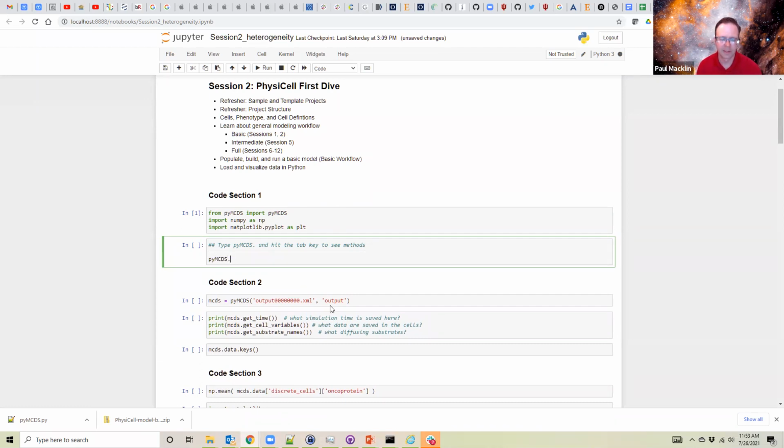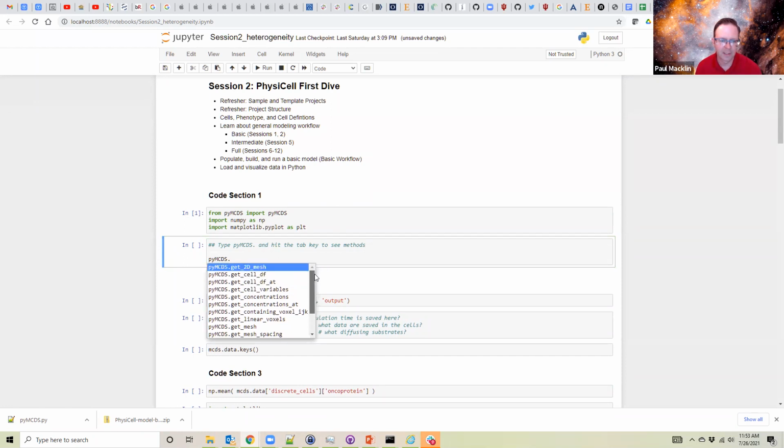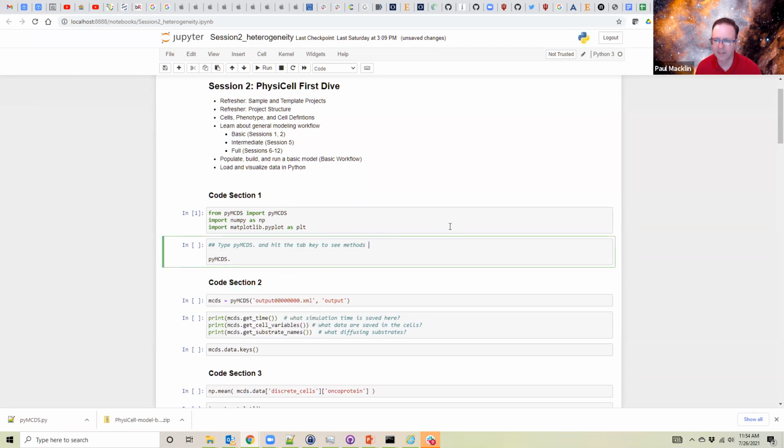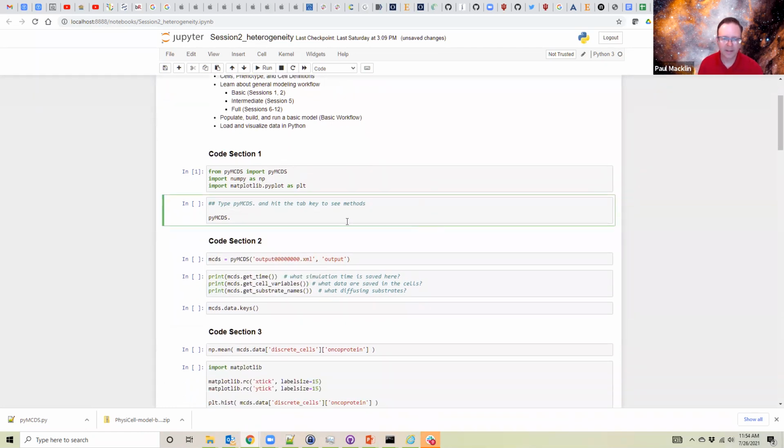and hit tab. You see it gives you a drop down of some of the various methods and things that are available in this pymcds module. So that's a handy way to quickly learn what's available in pymcds. Let's skip that tab, and then start talking a little more about loading data.